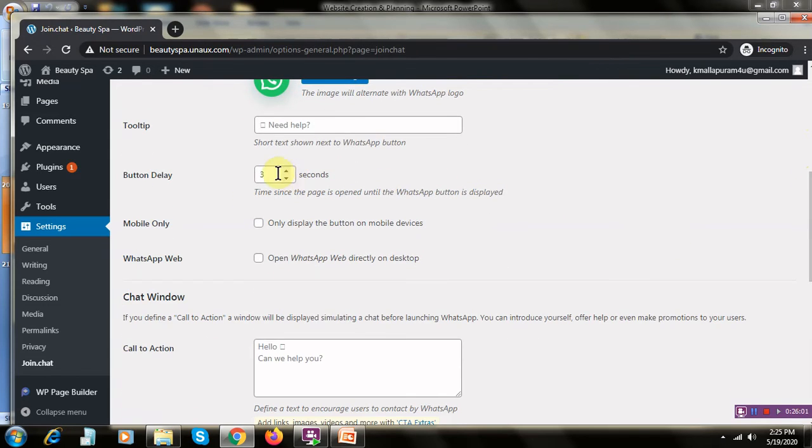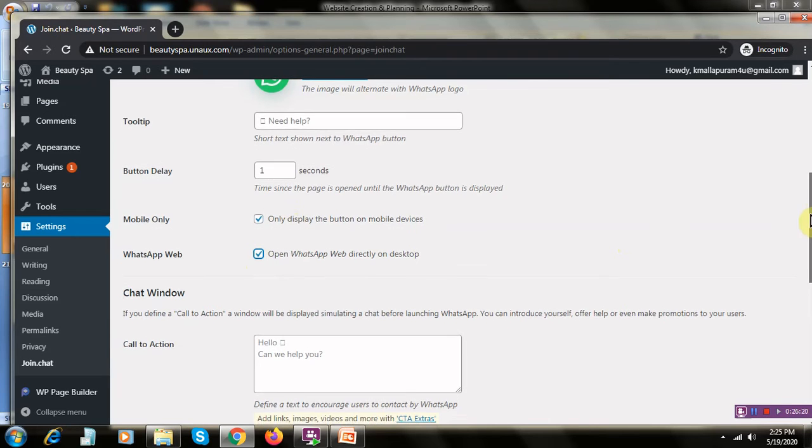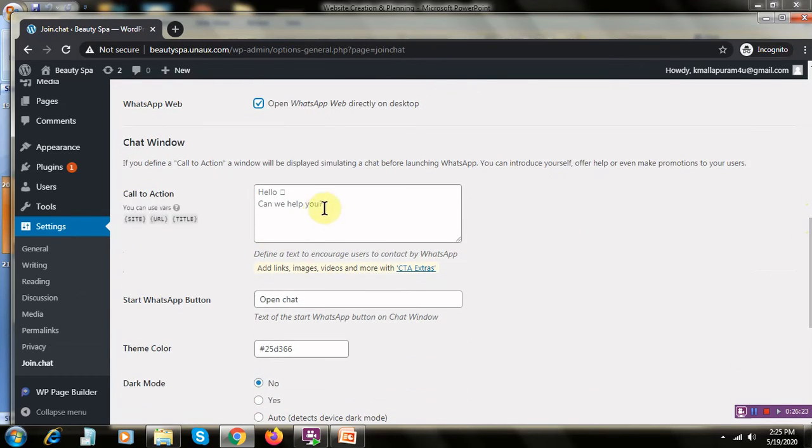And button delay, so put it as 1 second. Mobile: if somebody is logging on to the mobile, this will be shown. And WhatsApp web, click on it. When somebody is logging in from a system, then it will be prompted to WhatsApp web. So call to action: when somebody gets on to the WhatsApp chat, this is the default statement that comes from the beauty spa, which is our organization, how can we help you.